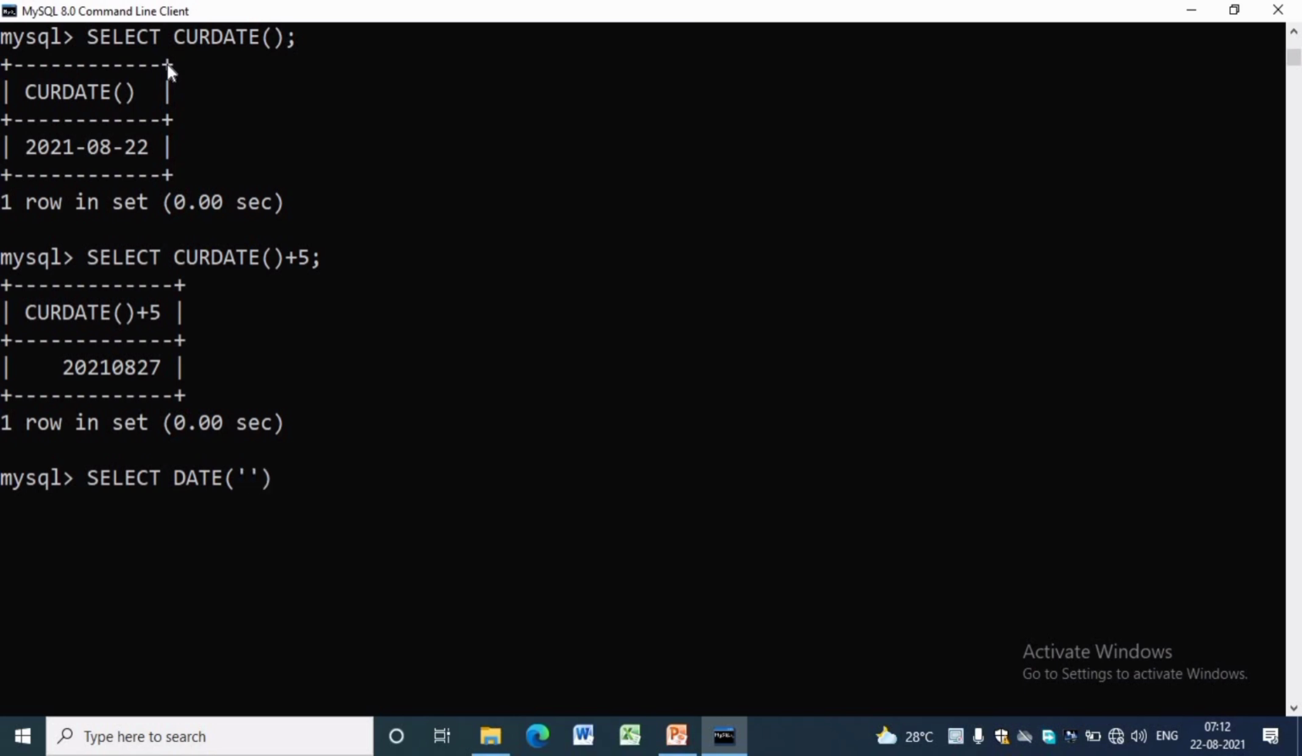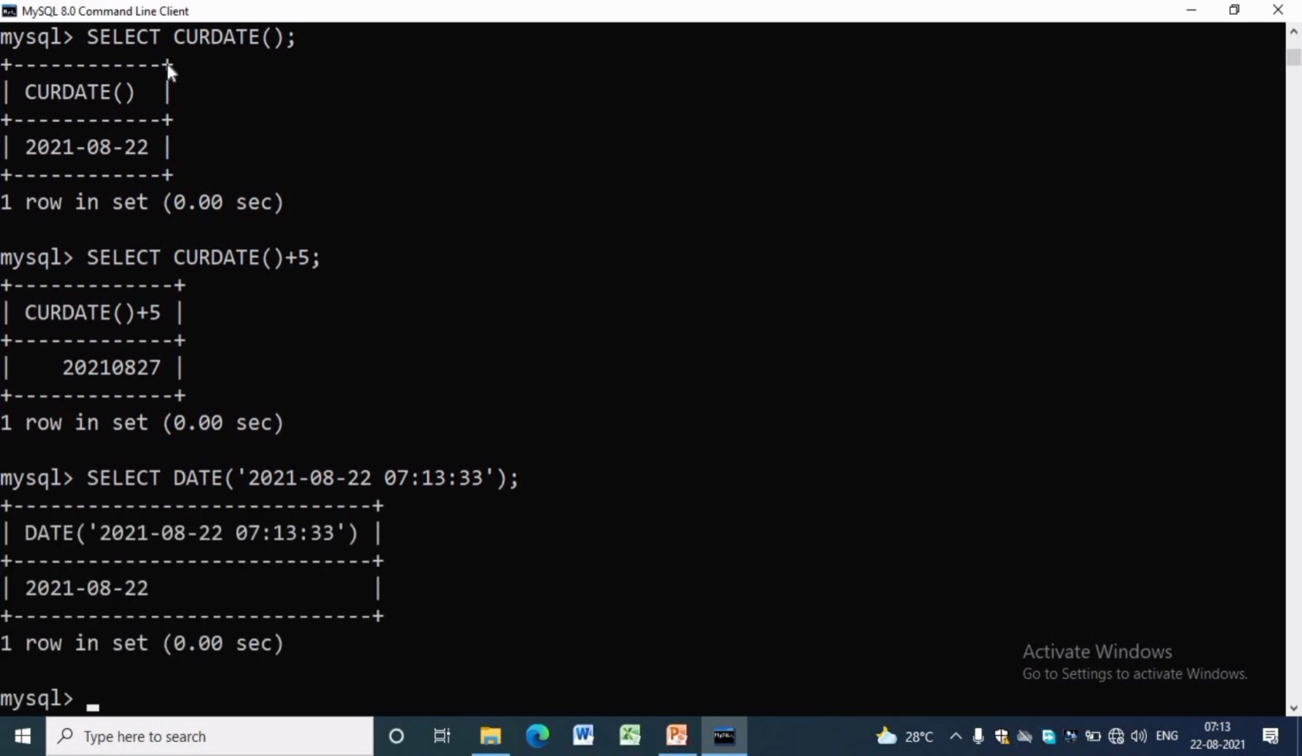To select the date part from a date time, we have to write SELECT DATE, and within brackets we have to give the date and time. It will select only the date part. SELECT DATE of 2021-08-22 07:13:33. In the output we will have only the date part. It is 2021-08-22.